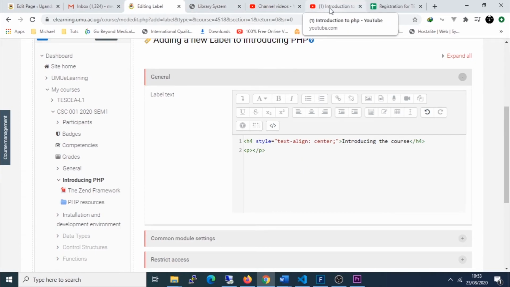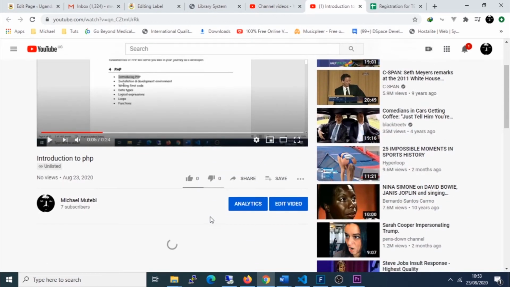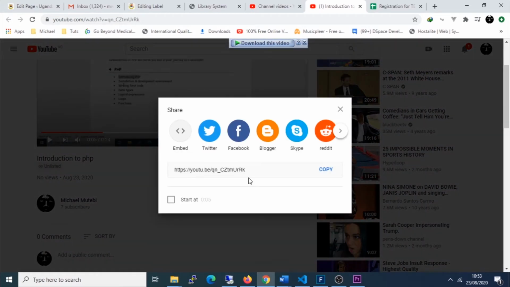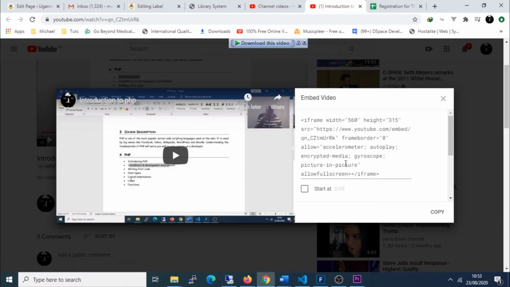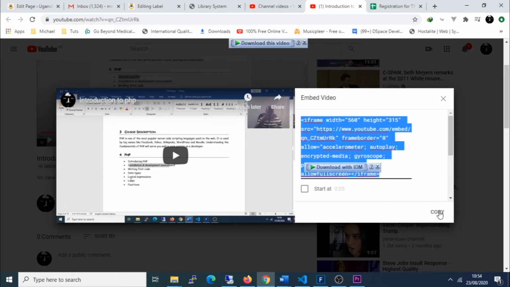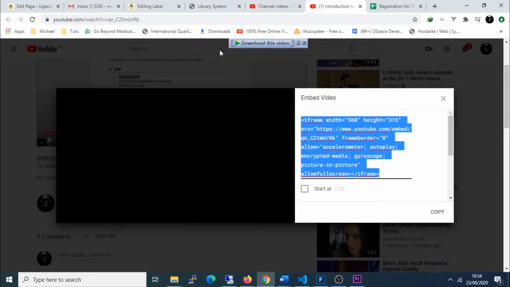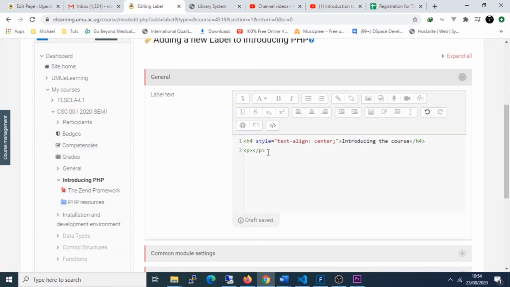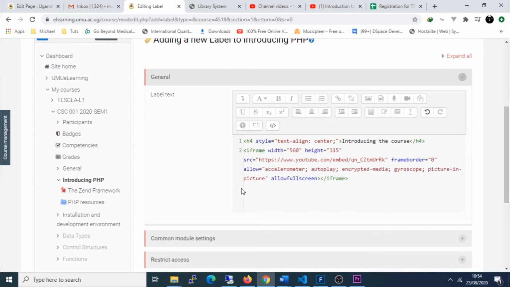I'll go to my video and under share, I'll click embedded and then copy this code. I can either just copy it here, or I will click copy, and then it's copied on the clipboard. Link copied to clipboard. Then I go back to my label and paste this whole iframe tag.